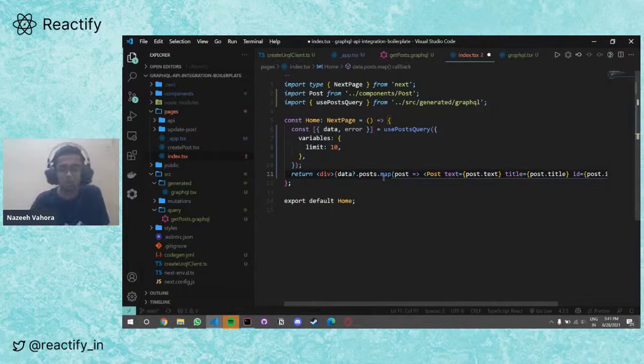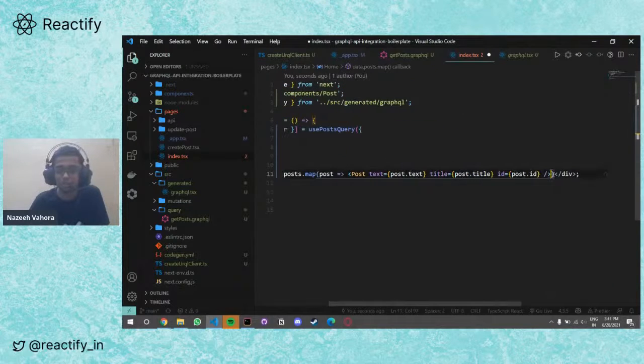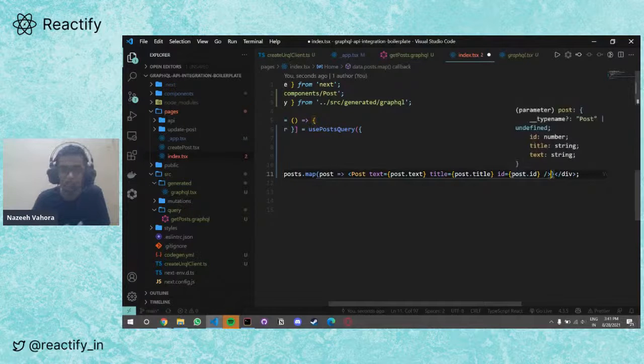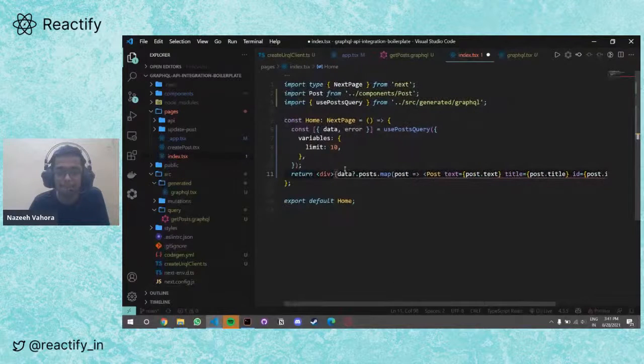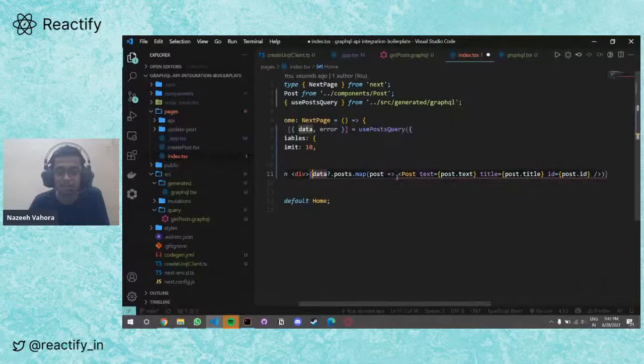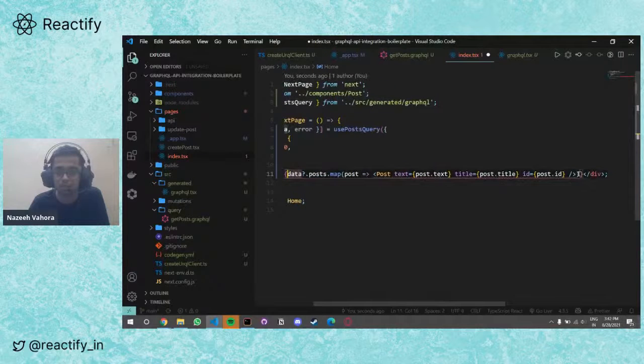So now we have figured it out. What's throwing an error? I have forgotten data dot. Let me rewrite it again.